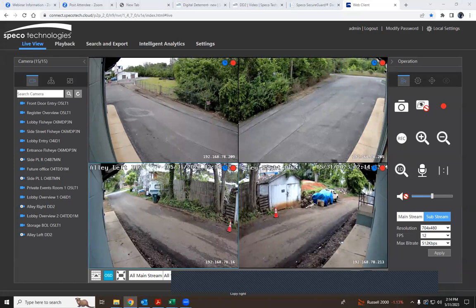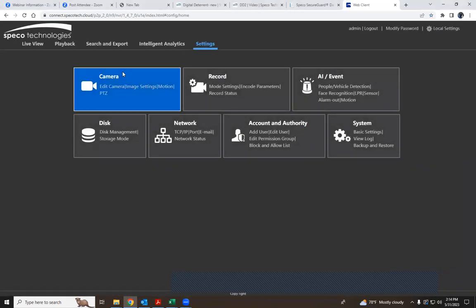So back to where we're at here, we've got our 2 DD2 cameras, our 2 DD1 cameras. What we can do with these cameras is, first, I'm going to show you how they're set up.